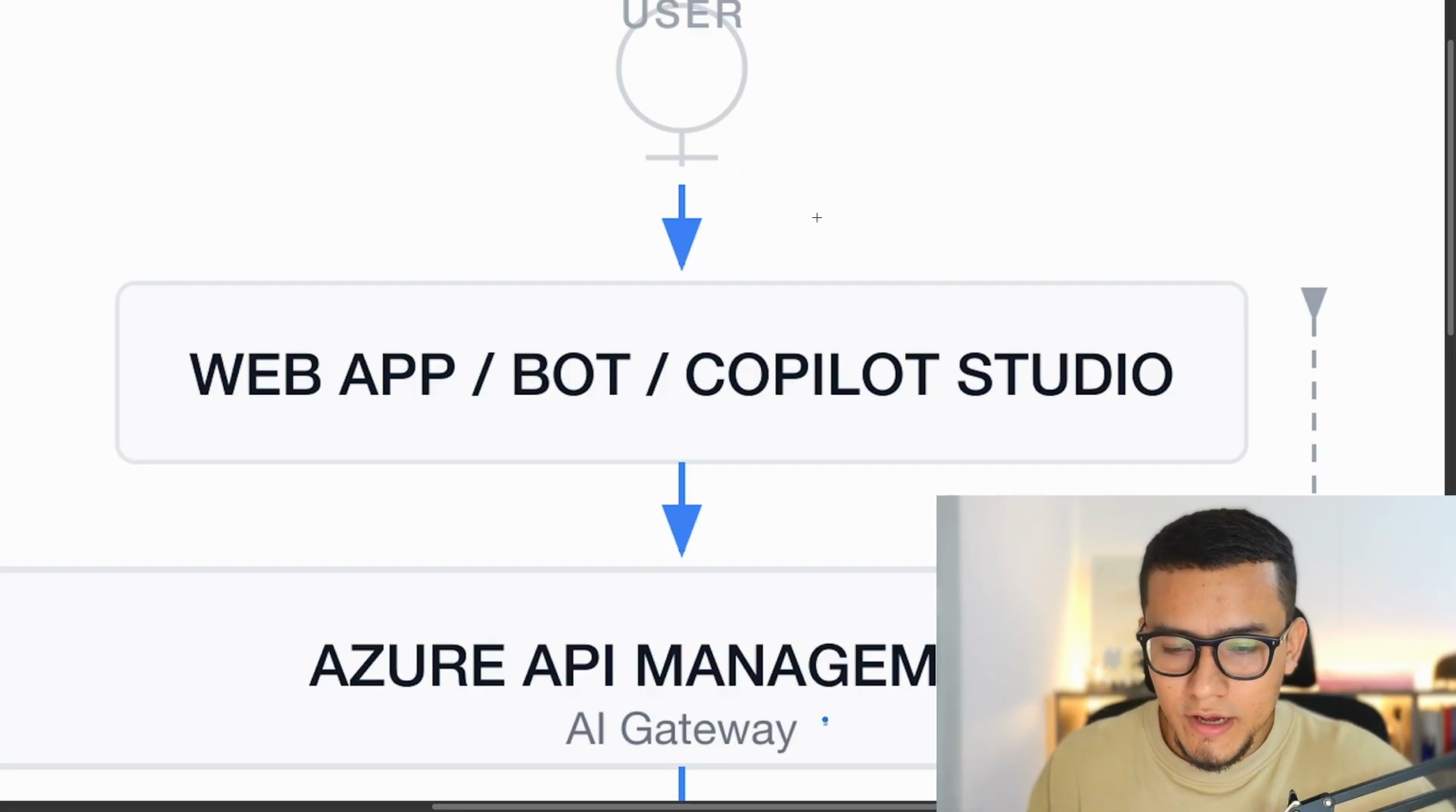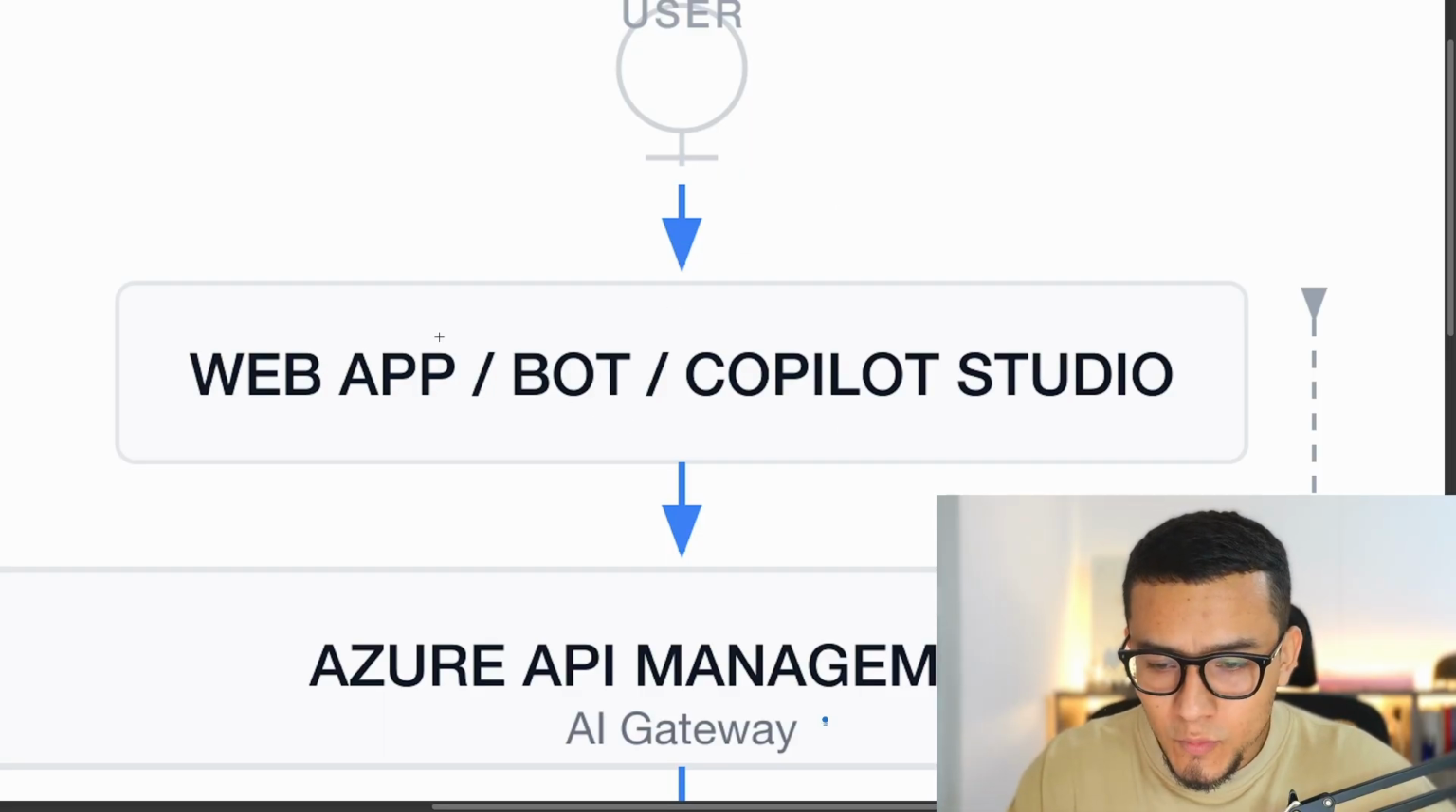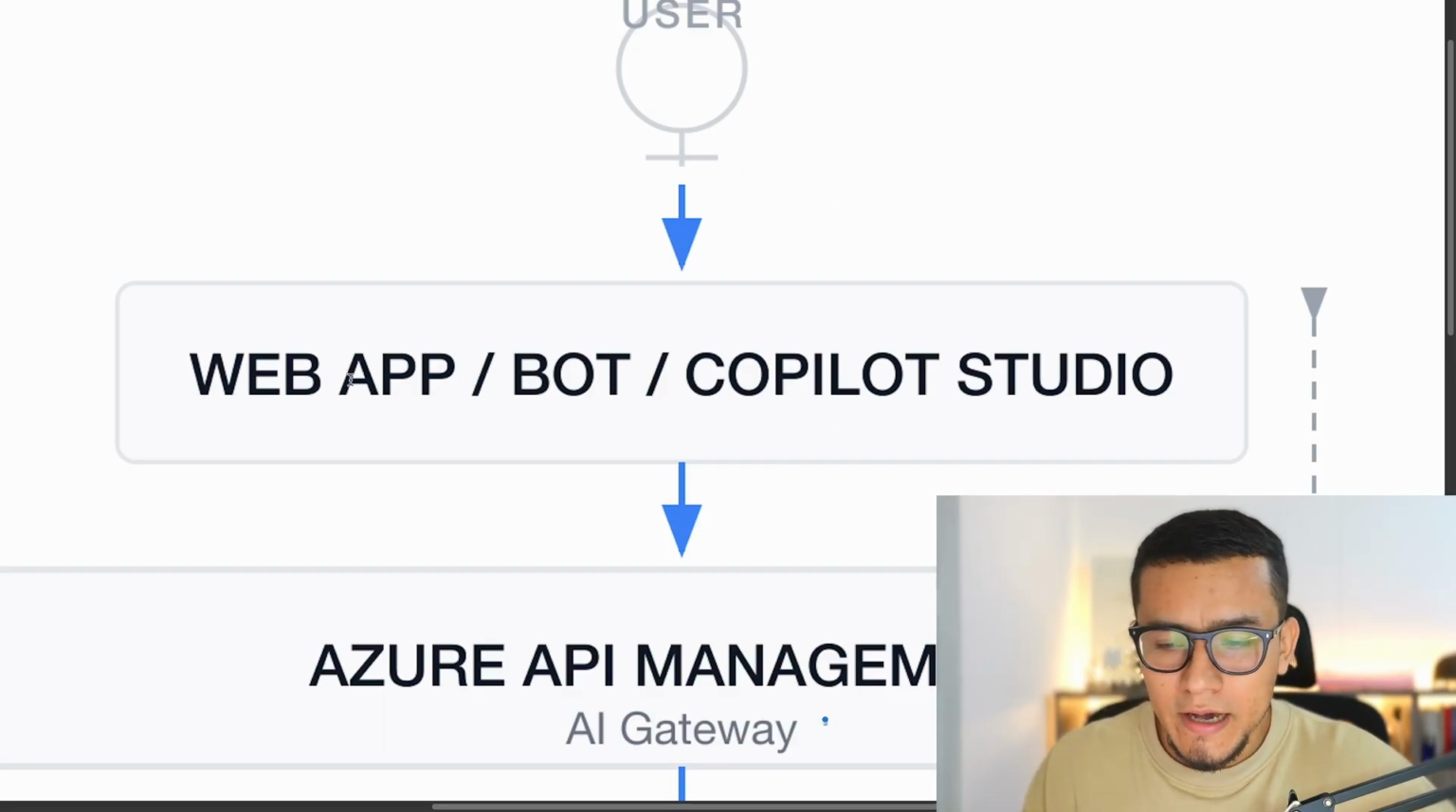Let's talk a bit about each layer, starting with the frontend. So here is what the users are hitting. It can be an App Service hosting a React frontend, an Azure Container App, or a Bot Framework, whatever you are using, Copilot Studio, and so on.